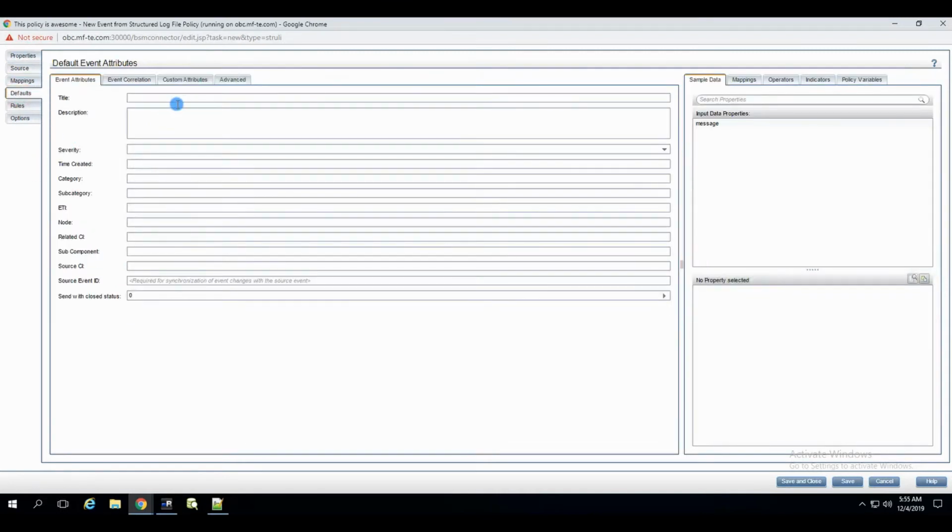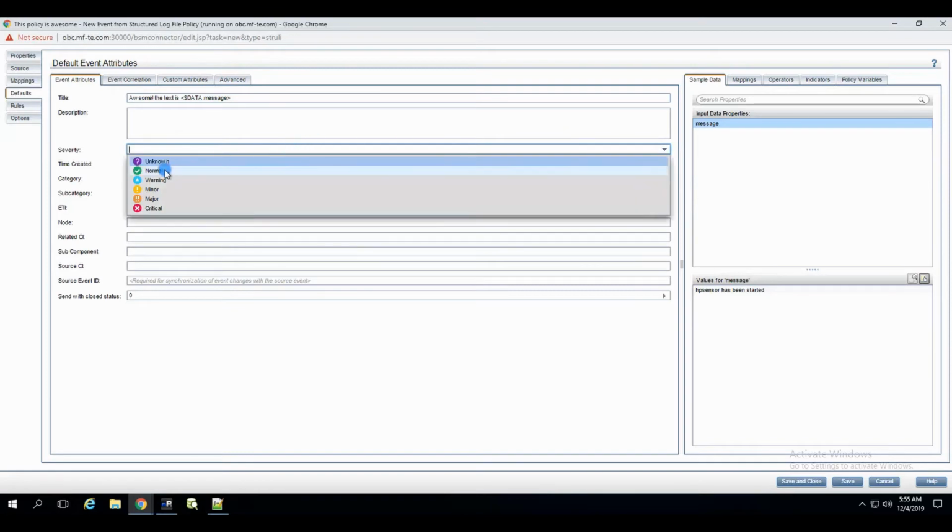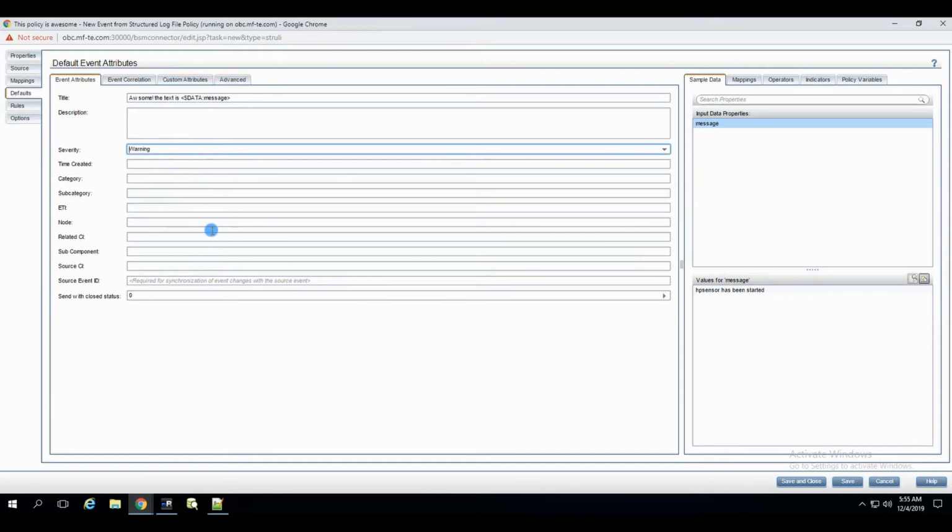Let's go to our defaults and we'll say, awesome, the text is, and then we'll just drag and drop our data message, which is completely fantastic. And the default severity would be, for example, warning. That would be the default severity.